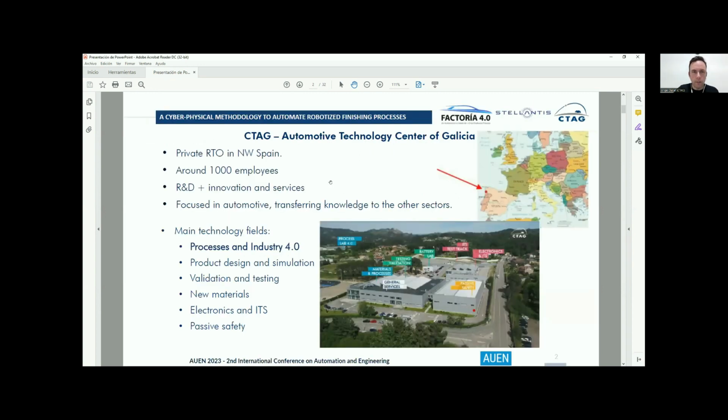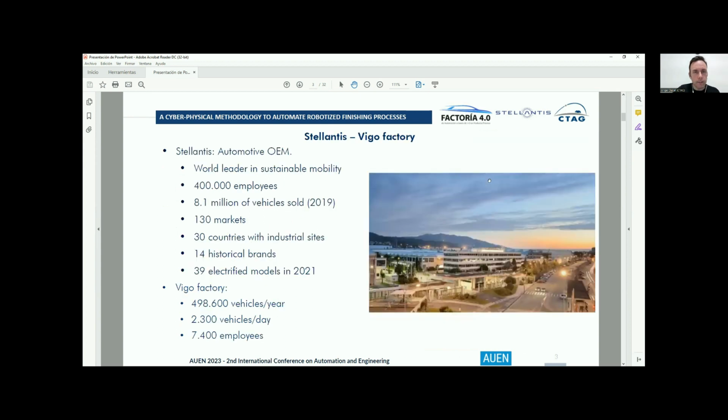So CTAG, Research and Technology Organization in Spain. We are in this red dot here in the map, and we're focusing research especially in the automotive industry. And the other partner is Stellantis, very well-known automotive OEM, you know, Peugeot, Citroën, and Fiat, and many other brands. So the collaboration comes from a factory in Spain.